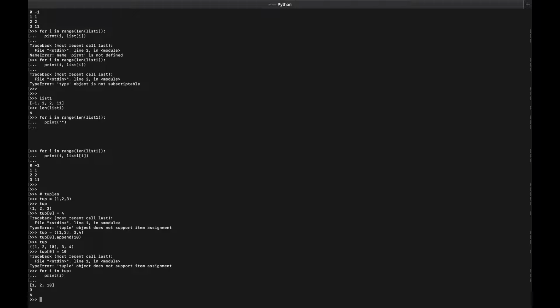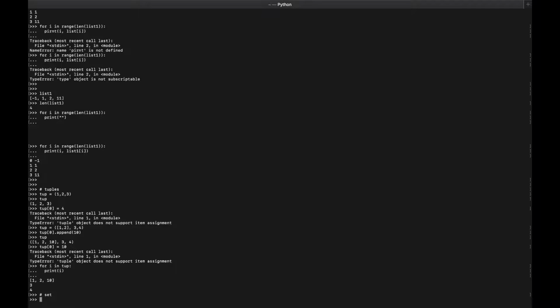Let's move to the next thing, which is set. So set is something which is not ordered. You cannot change anything in it. It doesn't support duplicates and it is not indexed. So basically it doesn't support any assignment or anything. If I want to create a set, there are a few ways. Let's just check one of them.